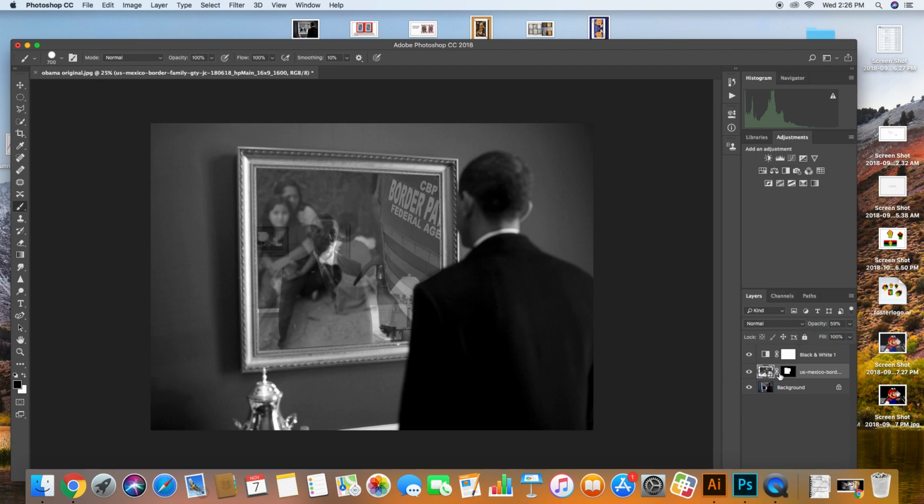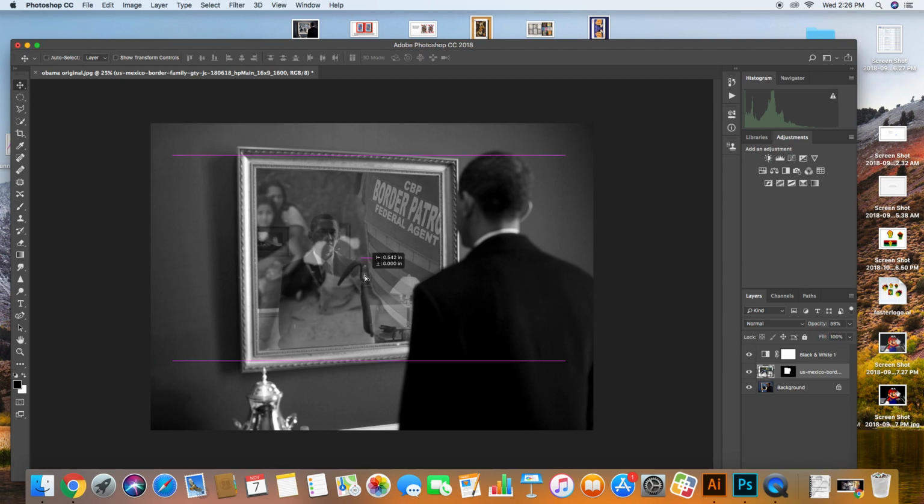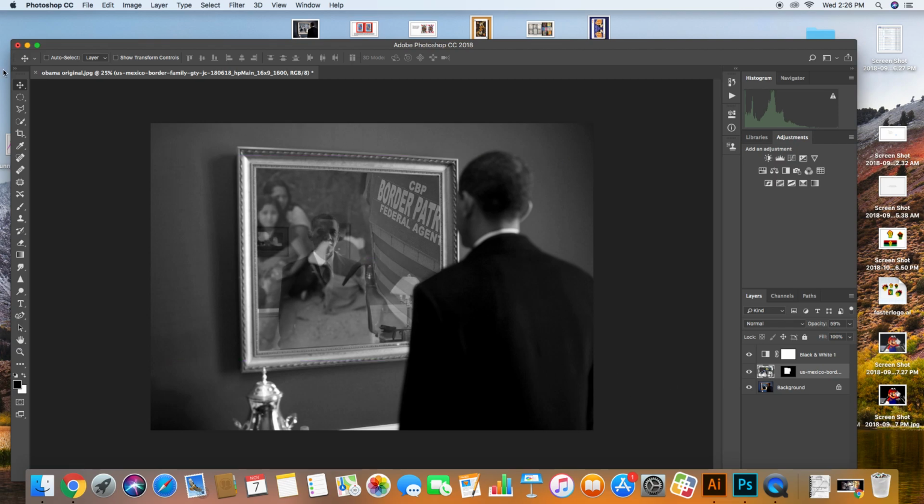And if you wanted to, just remember you can click on the lock button here, and you click on the move tool, you click on the image. You can actually move the image around, so you can crop that a little bit better. So that's what I did for that part.